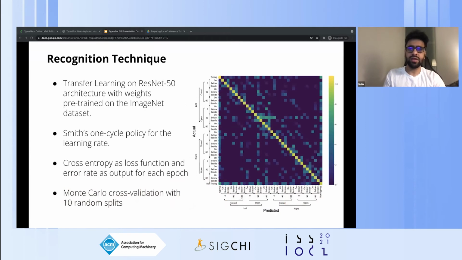Based on the data that we gathered from the first technique, we trained a deep convolutional neural network based on the ResNet 50 architecture with weights pre-trained on the ImageNet dataset. We used Smith's one-cycle policy to vary the learning rate and achieve faster convergence.